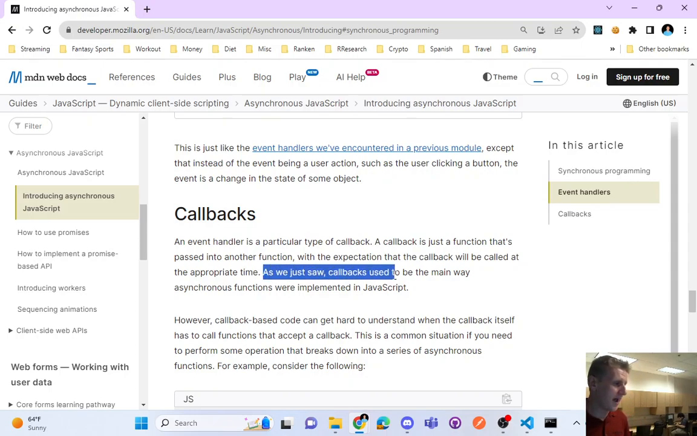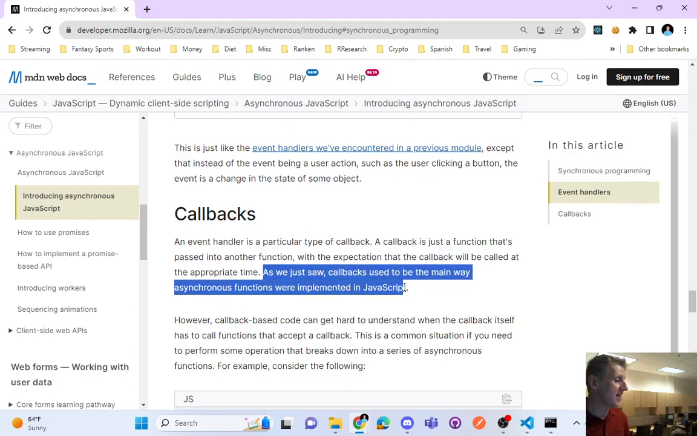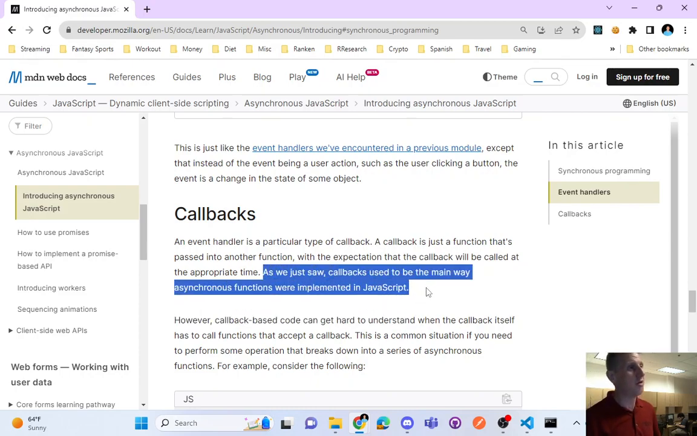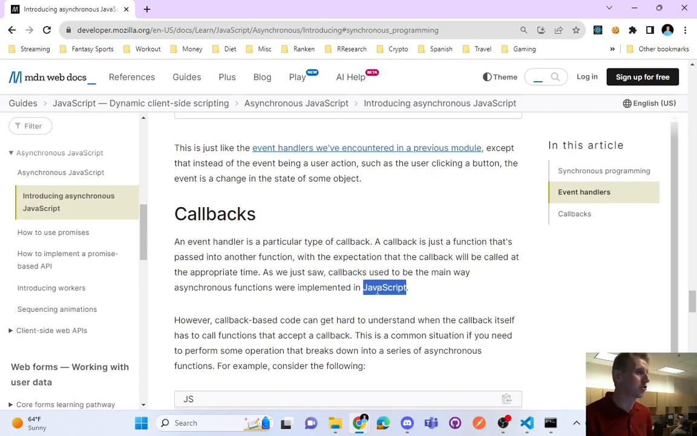As we just saw, callbacks used to be the main way asynchronous functions were implemented in JavaScript. The problem is that callbacks do not have a friendly syntax. Because it was unfriendly, a lot of times you would end up having multiple callbacks all nested inside of one another. Inside of a function, you would have a second callback, inside of that callback another callback, and inside of that another callback. It created what's called callback hell.